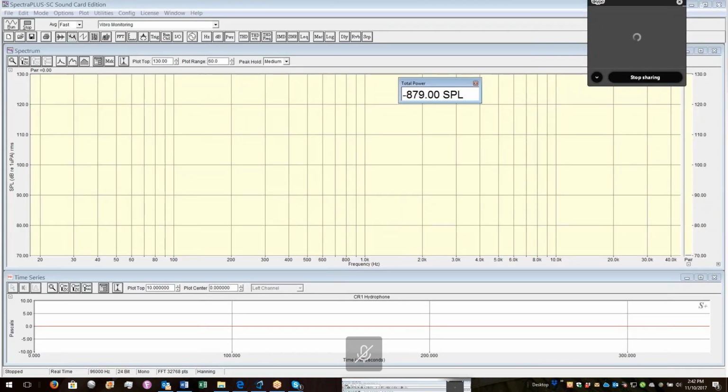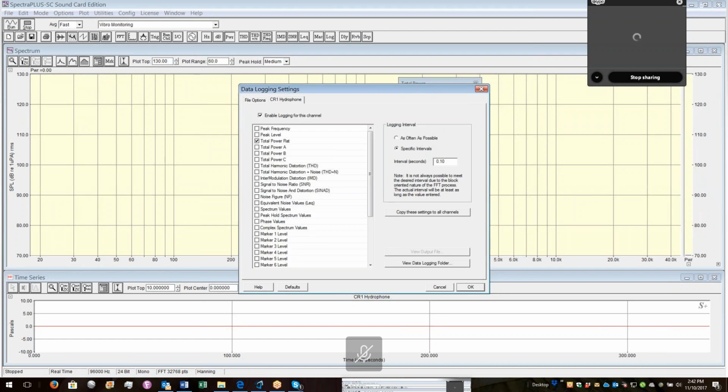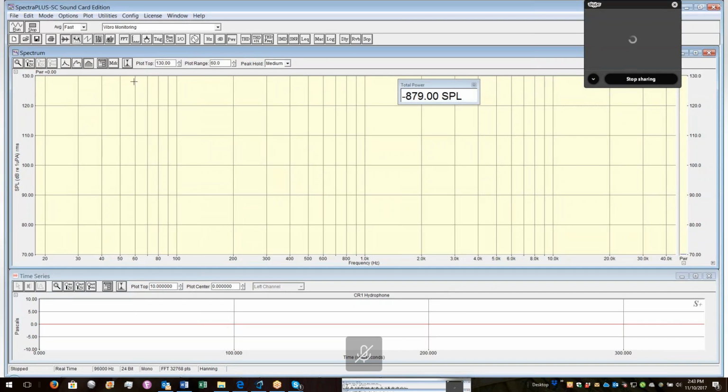Yes, I do. Okay, so data logging, is it set to channel name, date, time? Channel name. Okay, right. Okay. Channel name, date, time. Make sure both boxes are checked down below. Yep. And then on the hydrophone, only select total power flat. Okay. Specific intervals and 0.1. And click OK.